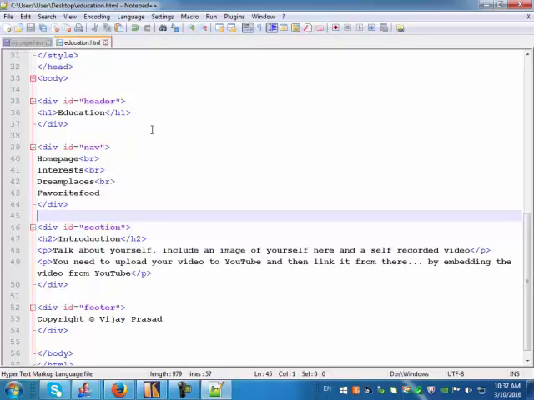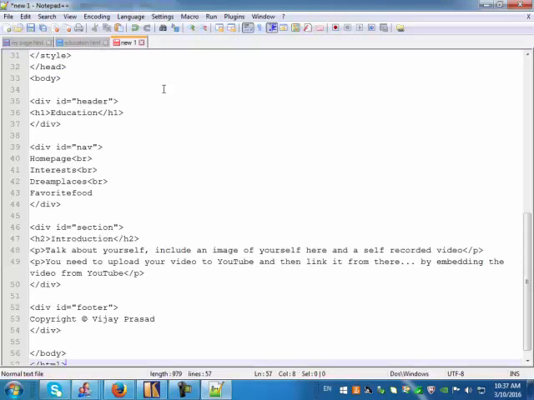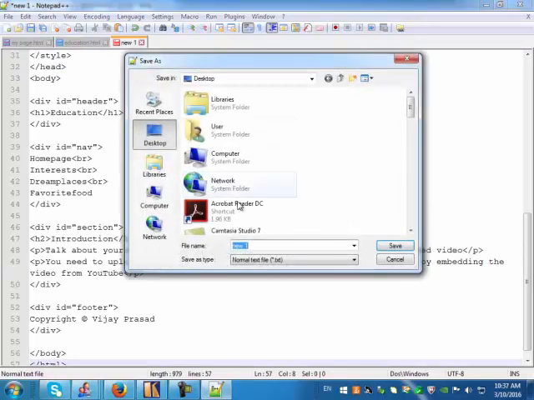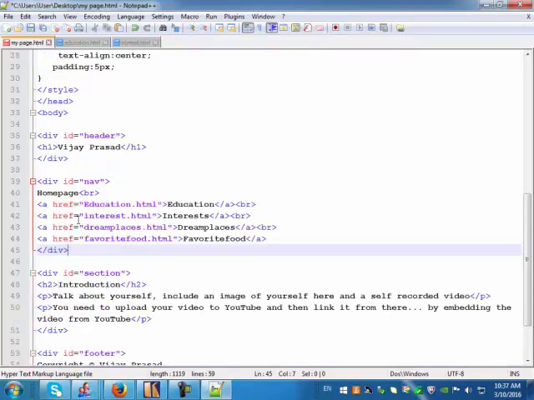Now copy this entire page, Ctrl A, Ctrl C, and create a new page and paste it here, and save this one as, what is the name that I used? I used interests.html, and then save it on the desktop, and then create a new page. Let me check my home page whether it's interest there. Right, next one is dream places.